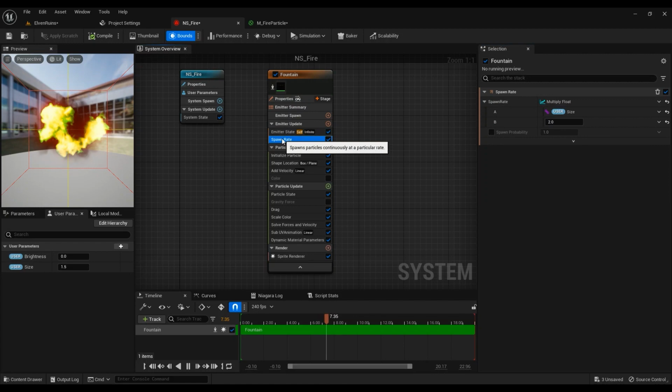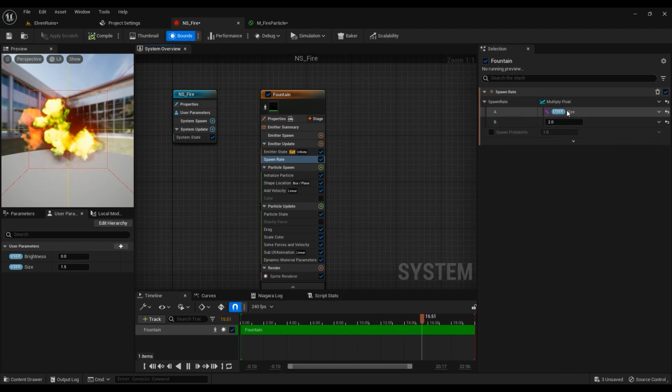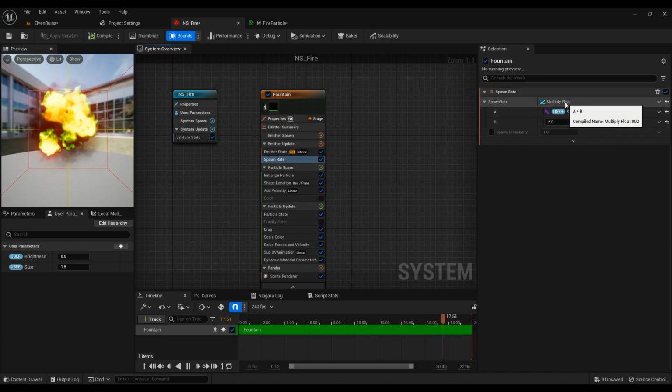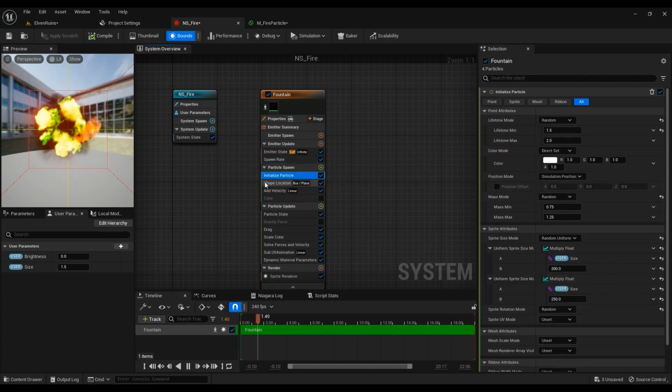Okay, spawn rate, I've just multiplied it by something, but you can just go ahead and give it a value of 5. That wouldn't matter. 5 should be good to go. Initialize particle is really important.